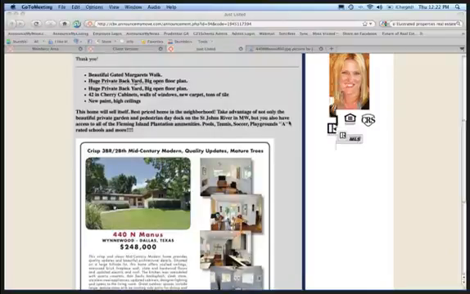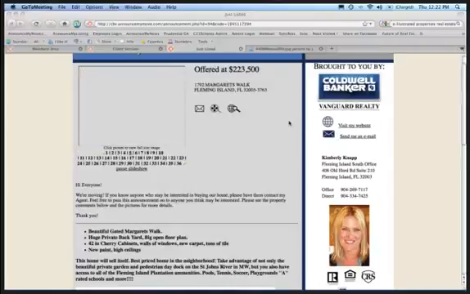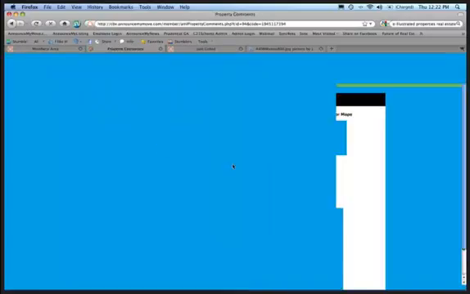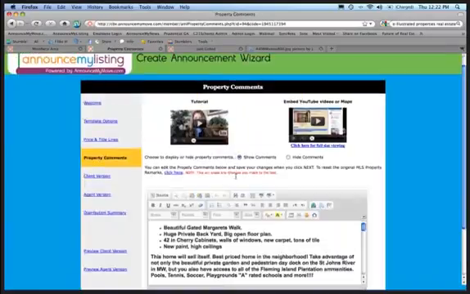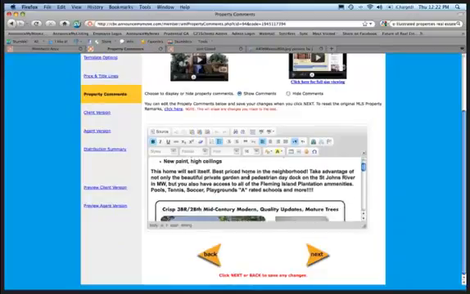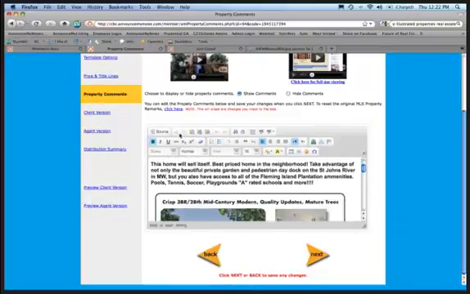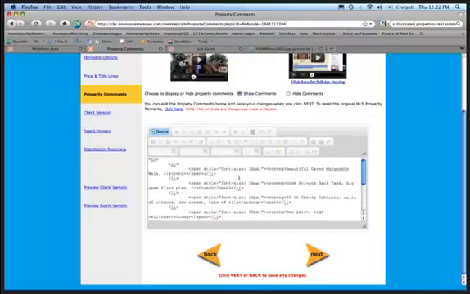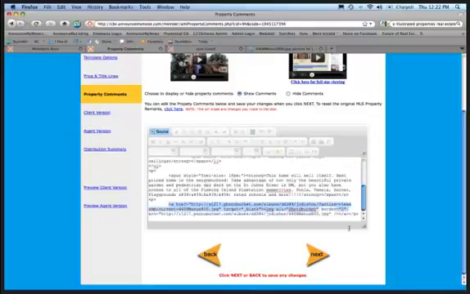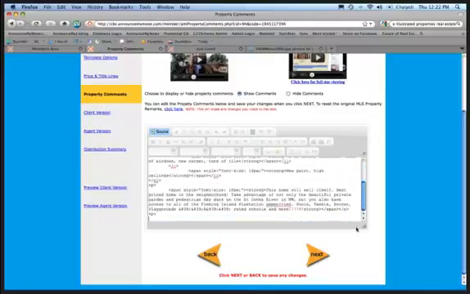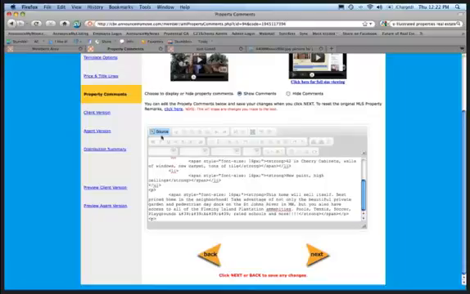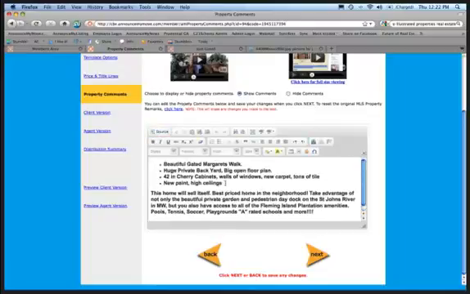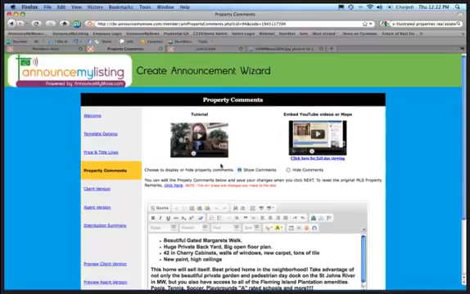Now the other thing you can do in the body of your announcements is you can add hyperlinks. Okay, you ready? I'm going to just take this out real fast. Let me convert it into HTML to make sure I get the whole code out of there. Okay. She spelled amenities wrong. I'll just fix that while I'm here. And there you go.